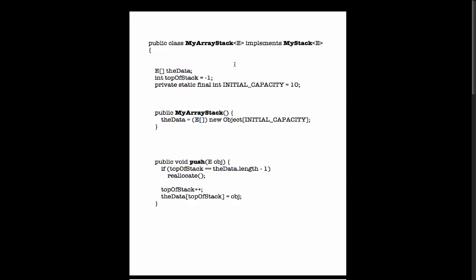Again, I encourage you to watch a different video called My Linked Stack, which uses a linked list to implement the stack.